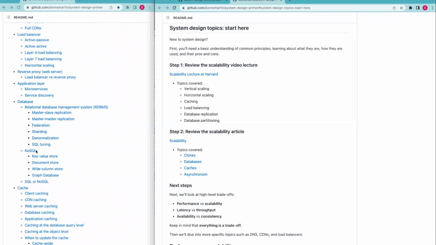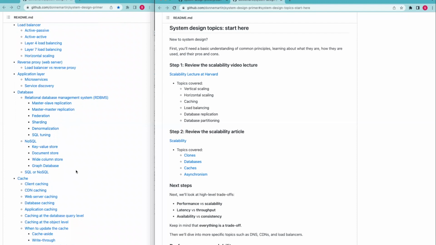RDB has master-slave replication, master-master replication, federation, sharding, denormalization, and SQL tuning. We use NoSQL when you need a key-value store, document store, wide column store, or graph database. So we are going to be able to select between SQL and NoSQL.